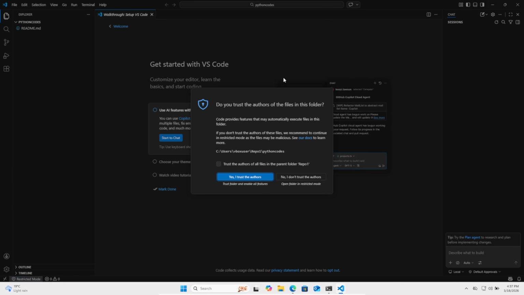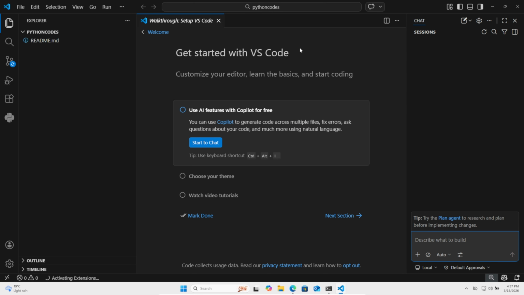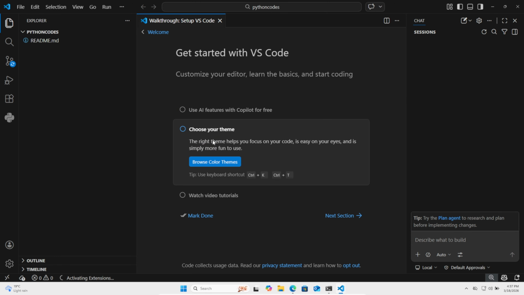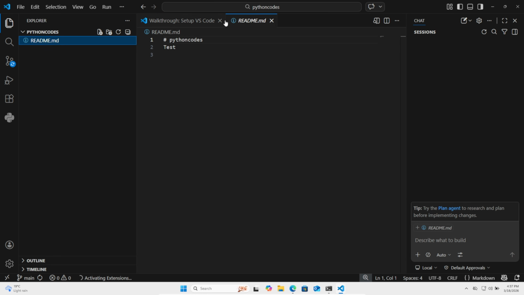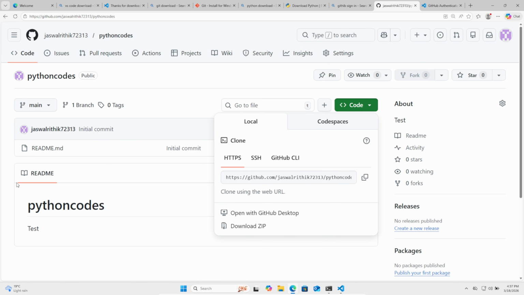Okay. You can say yes, I trust the author. Now you can see that, one second. Okay, you can close this walkthrough guide. Now you can see that this is a repository and we already have a README.md file here, which is present on our repository as well.